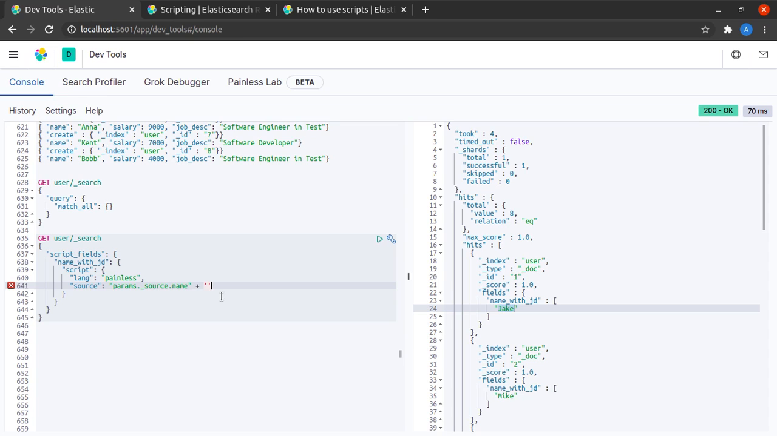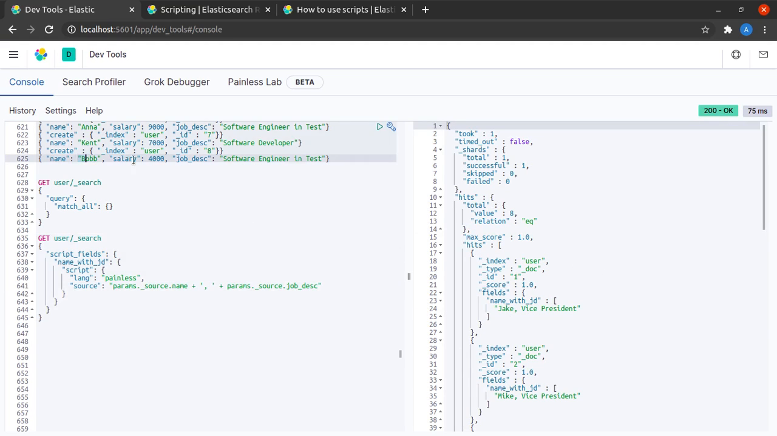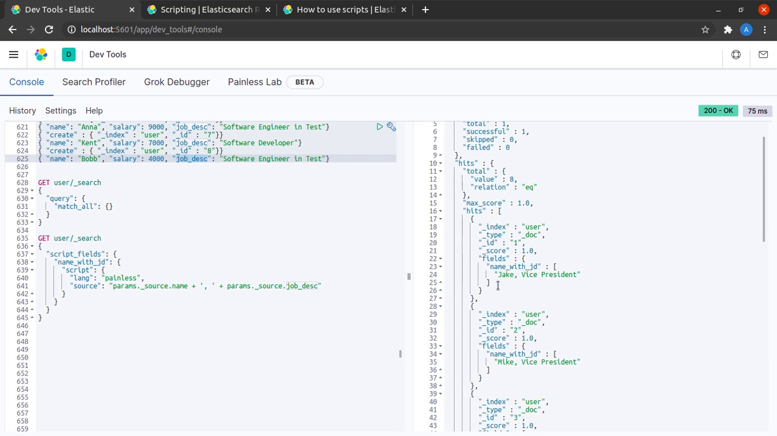So now I will concat this name along with the job description. Let me just say plus comma. Actually, I'll just do a cleanup and we'll start again. I want to concat a comma over here, and then I want to use params._source, and the field I want to use now is job description. Let's run this. And yes, we can see that these two fields, name and job description, are connected via a comma.